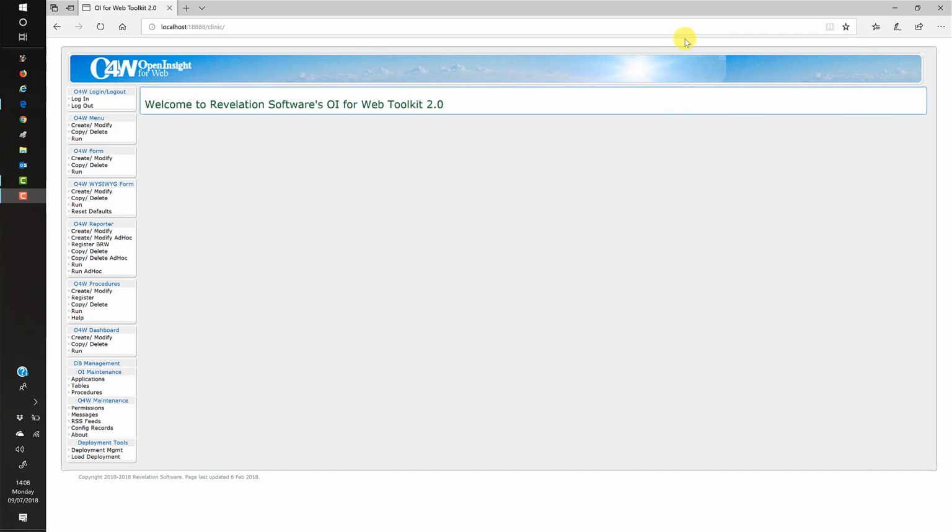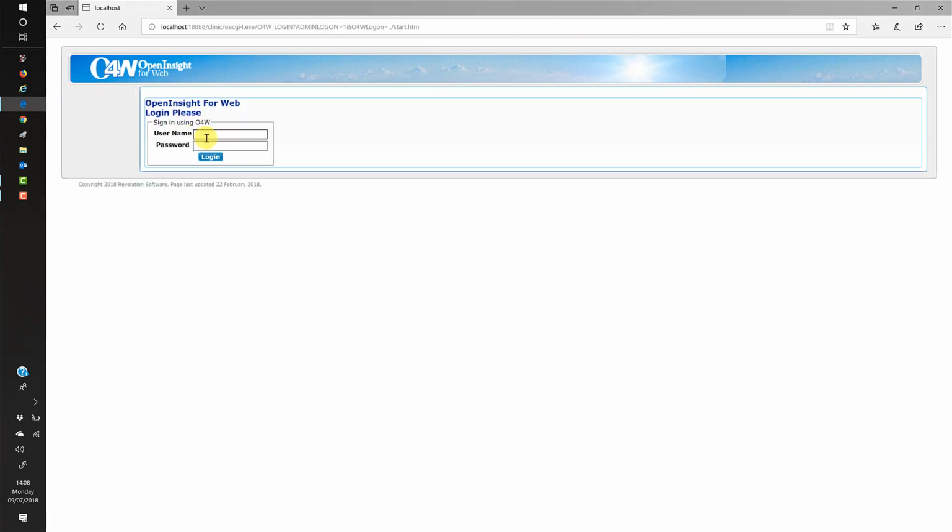So the first thing we'll do is log in. Now, if you haven't yet watched our earlier video on setting up and configuring O4W in the engine server, now's a good time to do that, because if you don't have your engine server running, none of this is going to work. But assuming you've got that keyed in properly and running, at this point we'll enter the user we designated as the O4W/OpenInsight user, Martin, and the appropriate password.